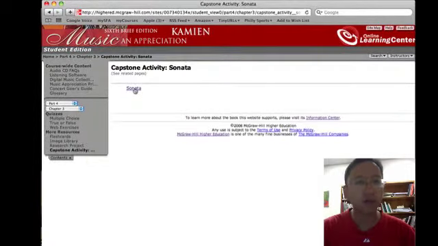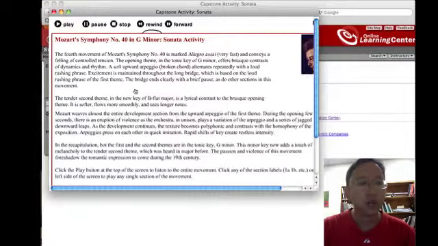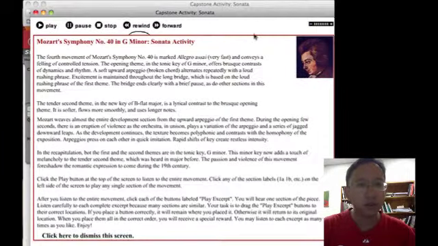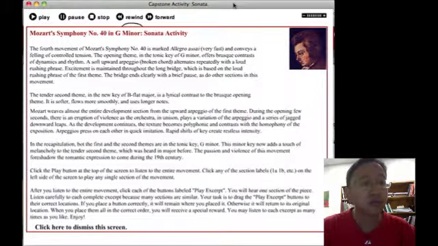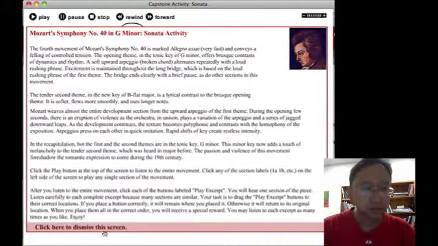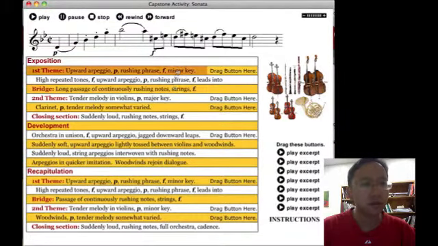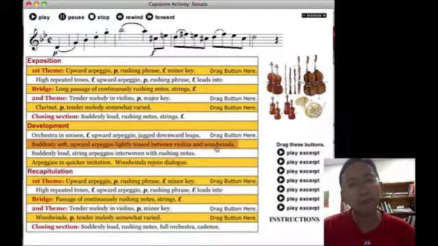This again is not required, but I do encourage you to click through this here and get familiar with this capstone activity, this sonata. This sonata activity comes from Mozart's Symphony Number 40 in G minor. All right. Again, you can click here to dismiss the screen here, and here you'll get the main melodies in the exposition. You get to experience them live, and you get to hear how all those themes represent to one another, and see how they relate to this sonata form.